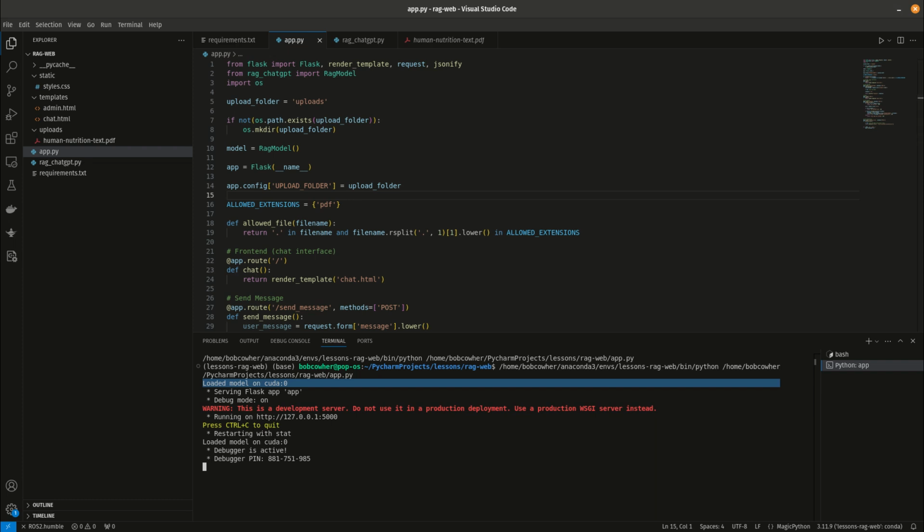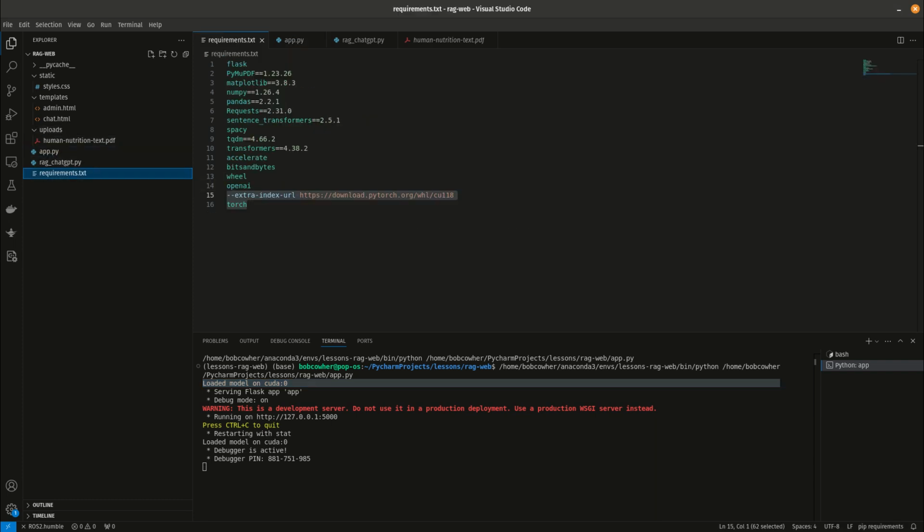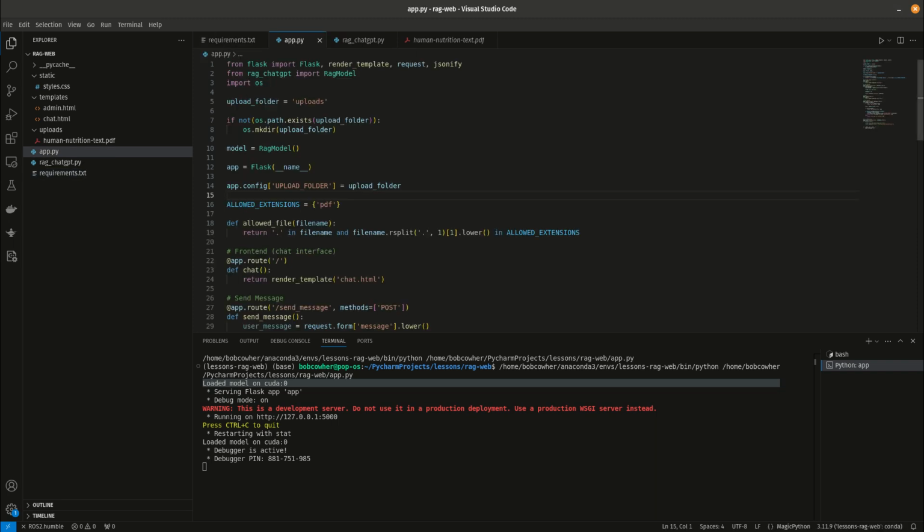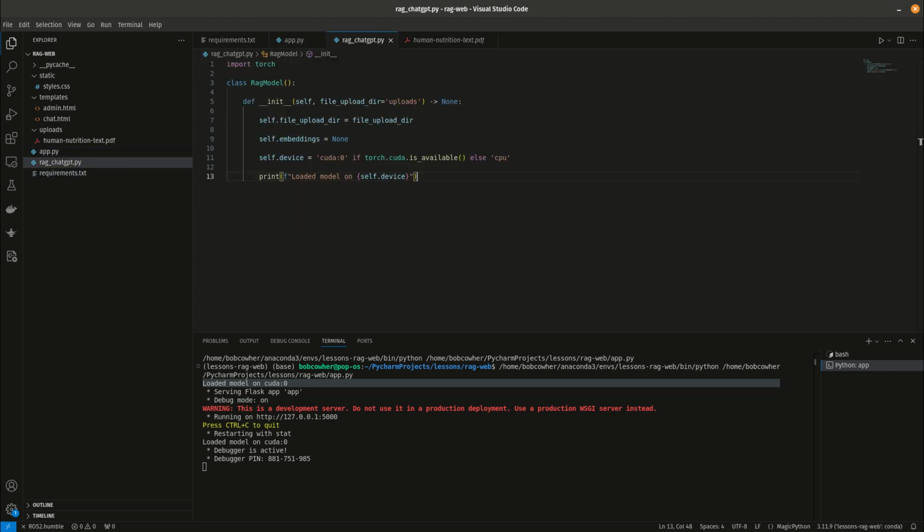If this says CPU for you, one, make sure you actually have a GPU in your machine. I'm assuming you know if you do. And also make sure that you have the correct index URL for Torch available on the Torch website. All right, so let's come back over here to rag chatgpt. We will need to load NLP.